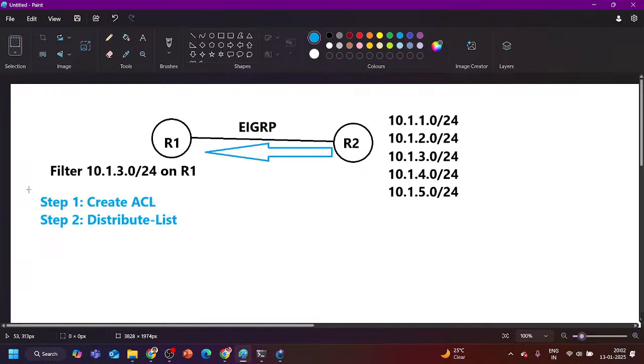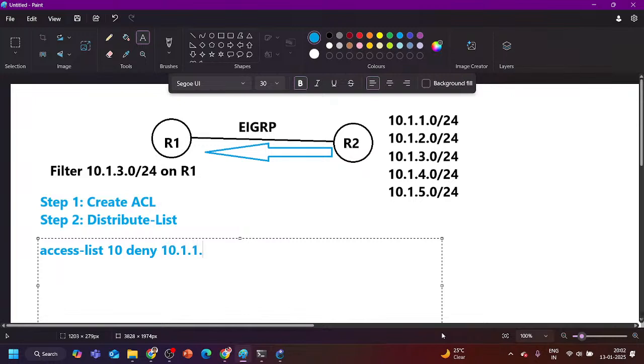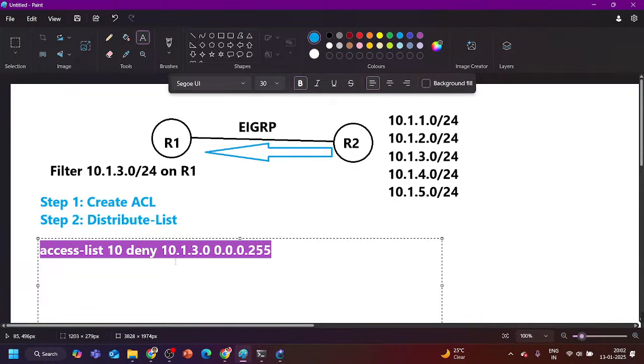There are two steps to filter this prefix. One is to create the ACL and then apply the ACL under the distribute list. Question: how to create the ACL? What will be the syntax? Access-list, you can say 10. We can define a number or a name, like CCNA. Then the action, deny. Then the IP address, 10.1.3.0, then the wildcard mask 0.0.0.255. That's it. Any doubt in this syntax? How am I creating the ACL?